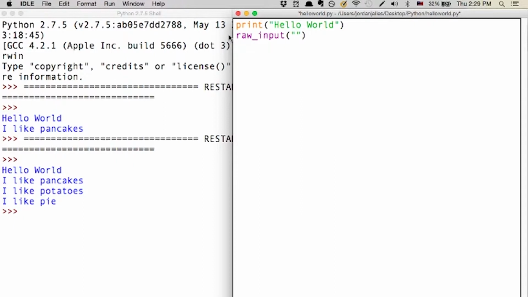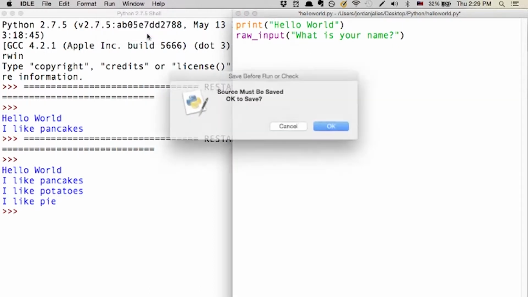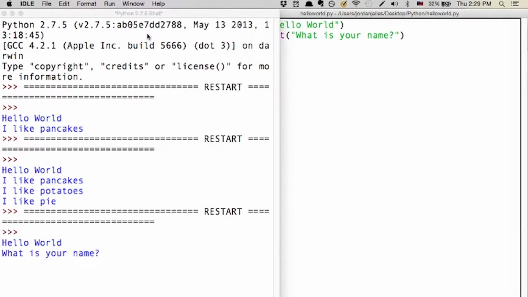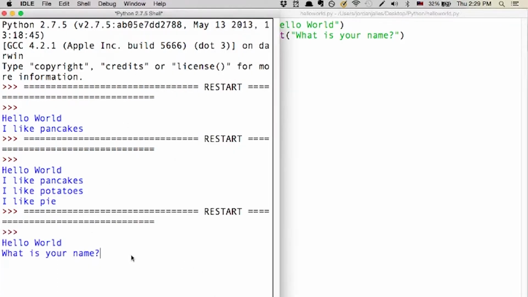So I'm going to ask a question because that's the first sort of input I'm going to show you. So the first question will be, what is your name? And then if I run this, I'll show you what happens. It prints out, hello world, what is your name? And then the special thing it does is it waits for me to type something. My name, in case you didn't get it before, is Jordan.